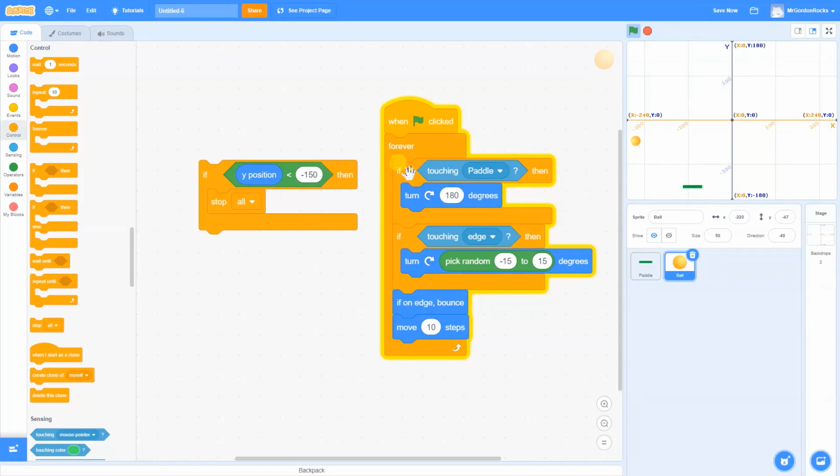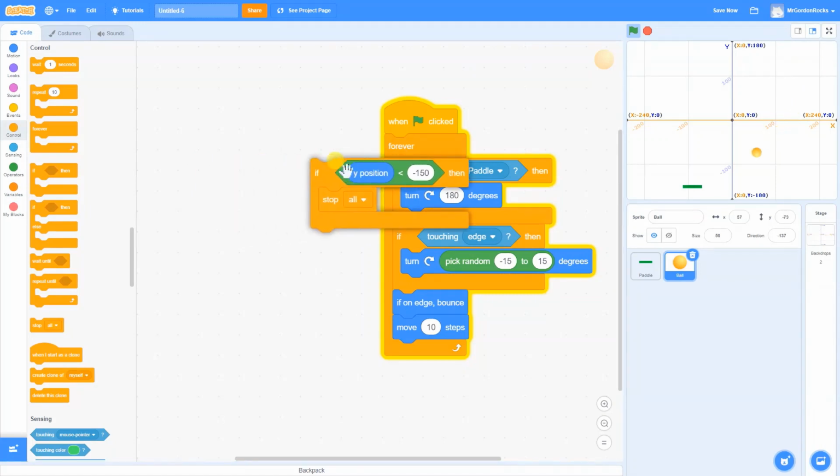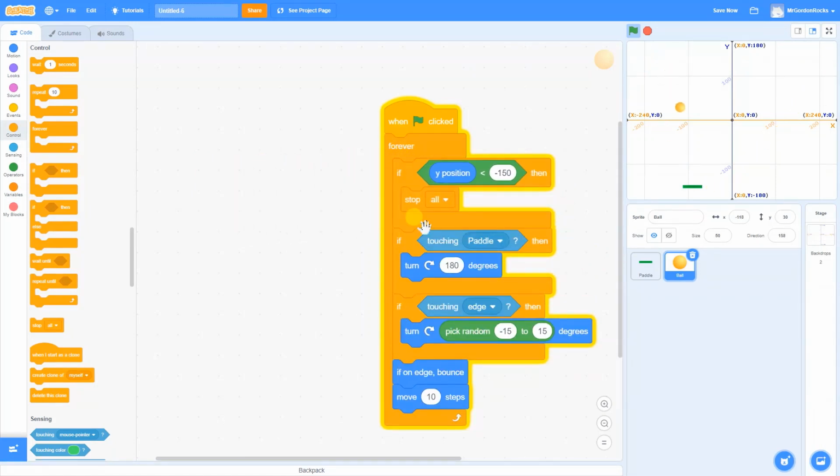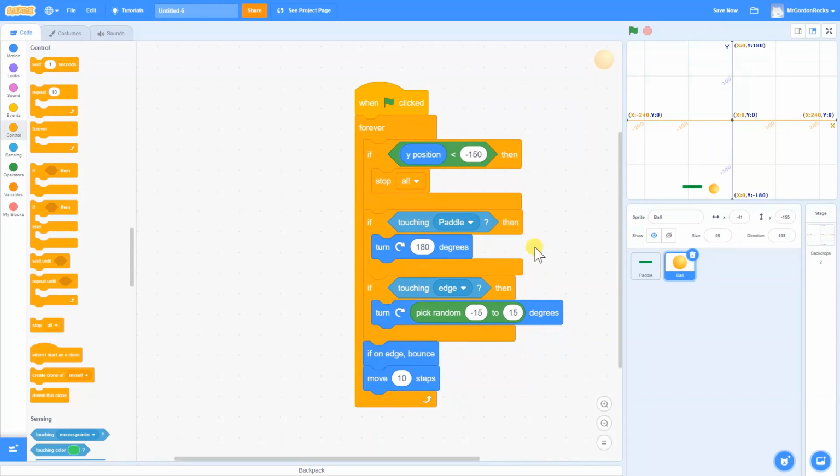Oh, look, the ball's just got stuck under the paddle there. So let's just put this in here somewhere as well. Be very careful when you're copying this code that it's indented in that same kind of way. And let's see if that works.